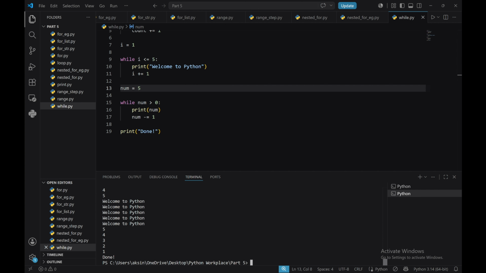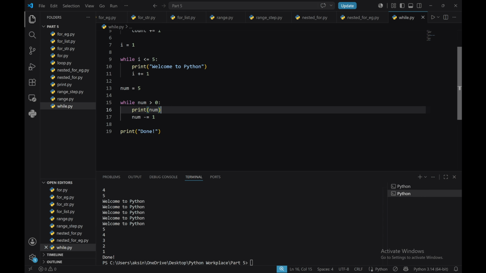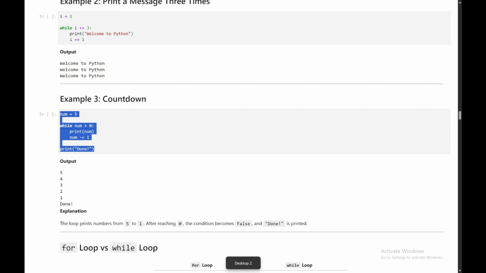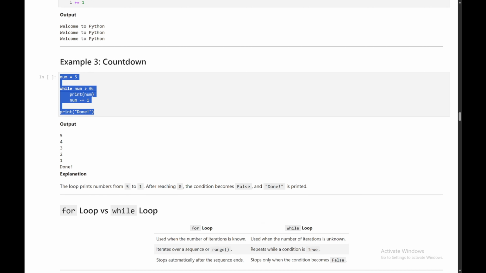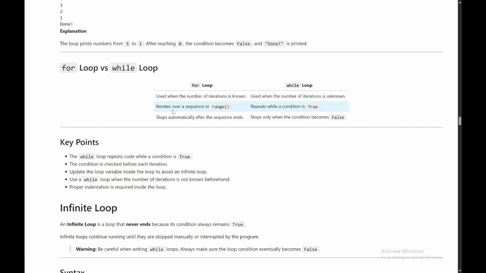A while loop actually works from ascending or descending both, but you need to remember that the condition should be met, false at the end of the loop.